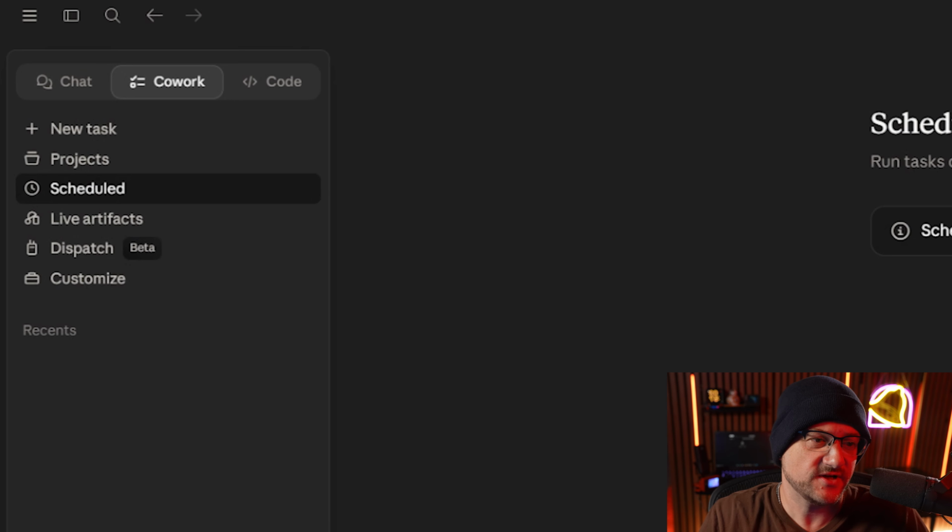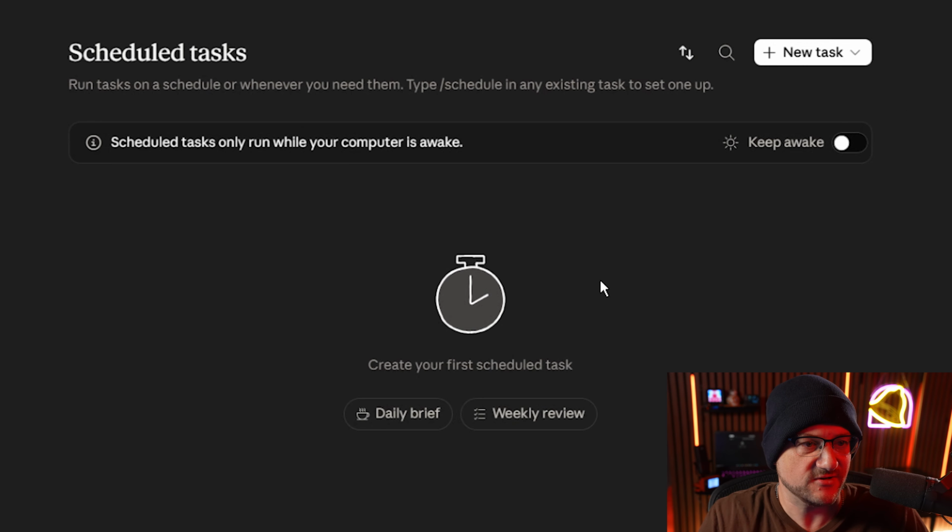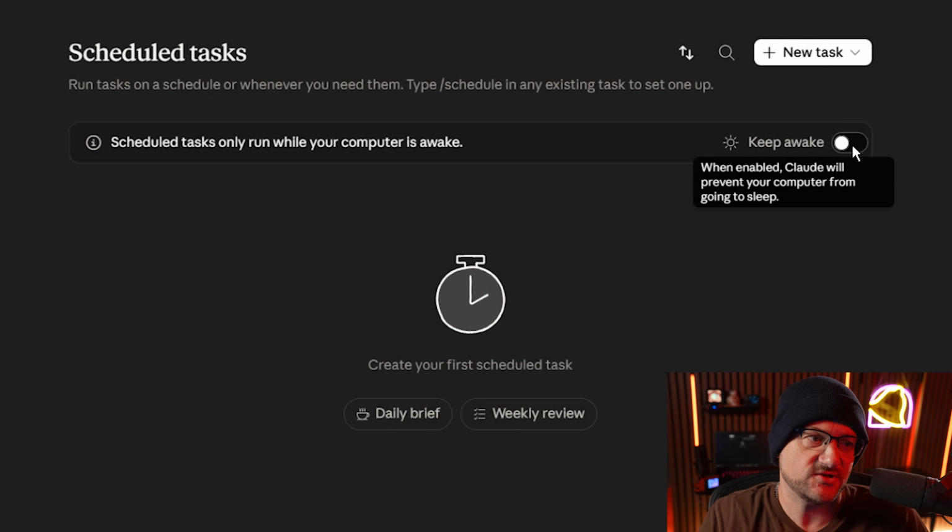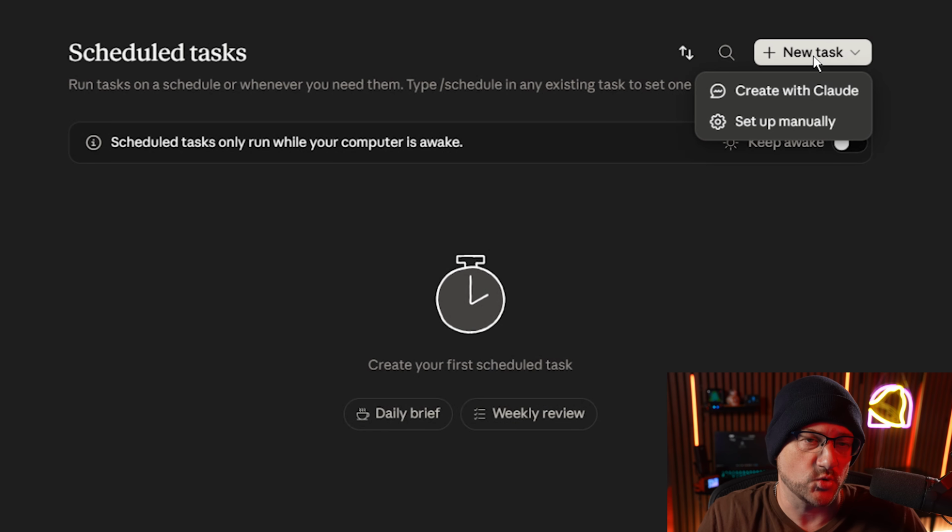So what we're going to do here is set up our first scheduled task. Right here on my left side panel, I've got scheduled. You can see I don't have anything in here yet. Now, it's important that you click this keep awake button, if you're using Cowork, just to make sure it keeps your computer awake if you want these scheduled tasks to run overnight, say. If not, you can just do it the next time that you've got it open. You can run these manually, and I'll show you how to do that as well.